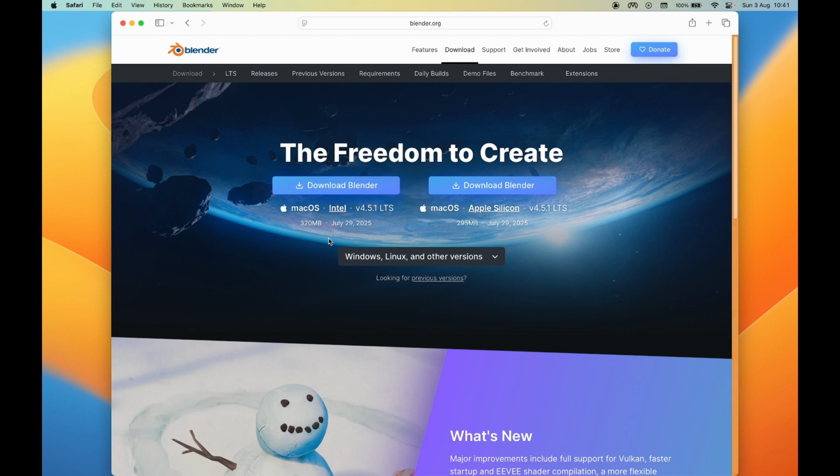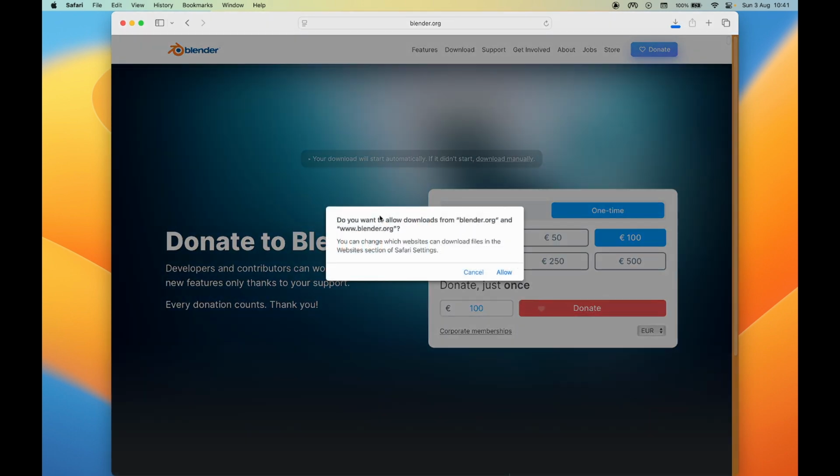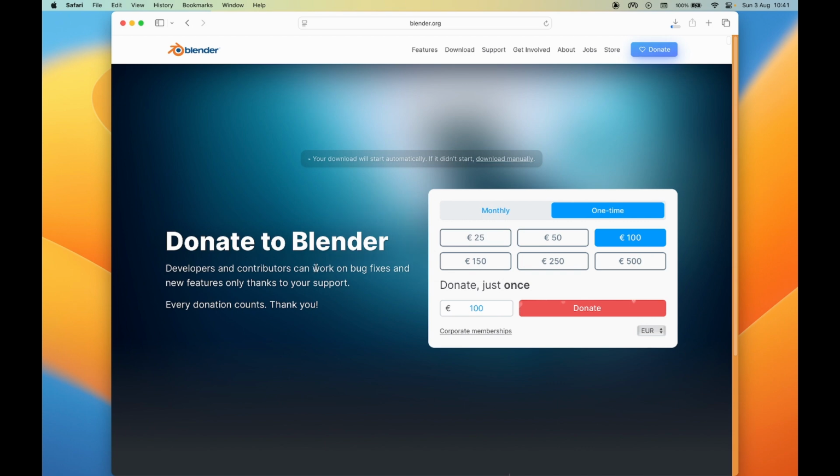Depending on the Mac that you've got, two options, Intel and Silicon. So in this case, we just need to click on download Blender for Intel. Might get a pop-up, allow. That's going to download.